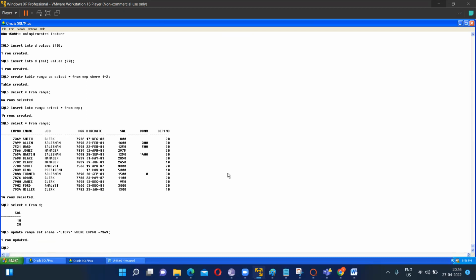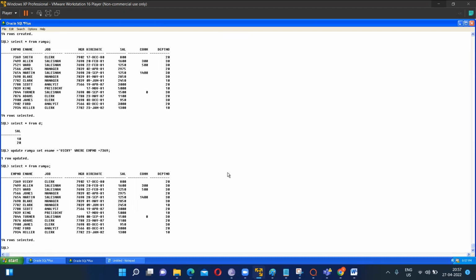Tell me. Yes. So what happened, guys? What is the output of the Ramya table now? E-name and employee number. The E-name was updated. It was Smith, now it is changed to what? Wiki or Smith? It is updated to Wiki.